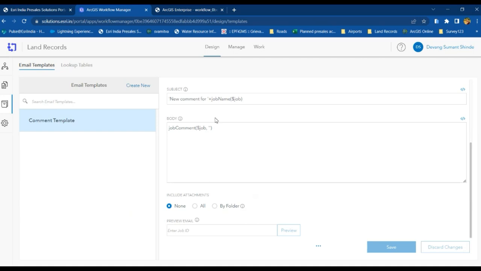Similarly, in the body as well, we have tried to add the job comment, which any particular user may have added for that job, and that will get reflected in the body of the email.